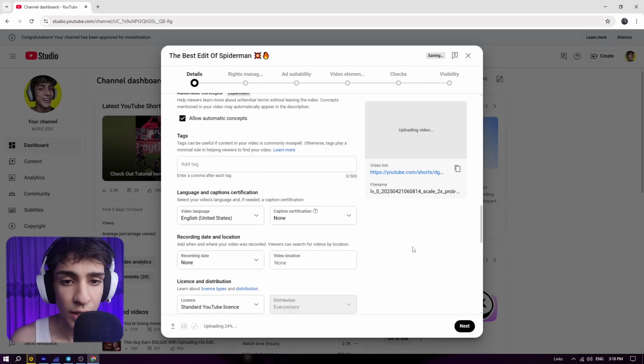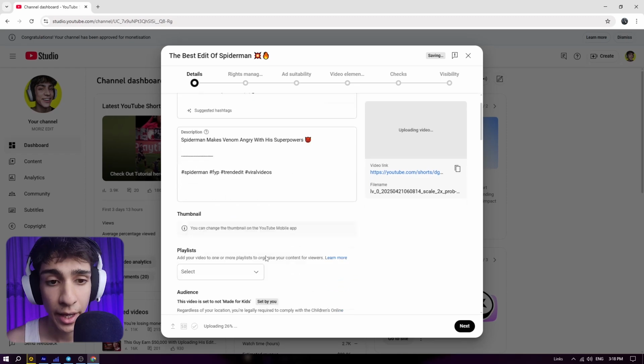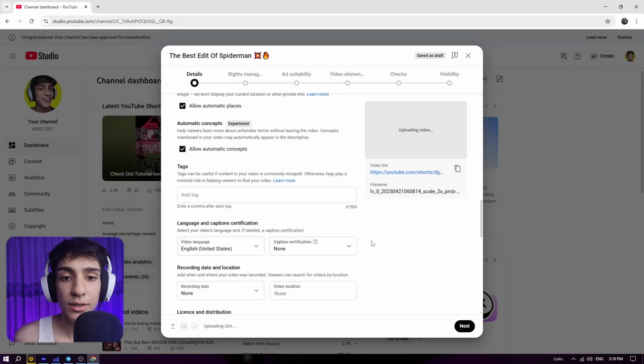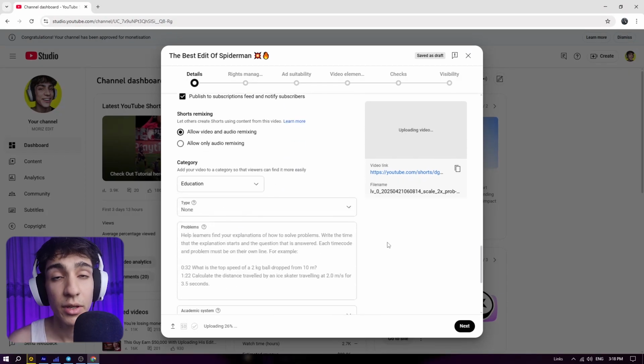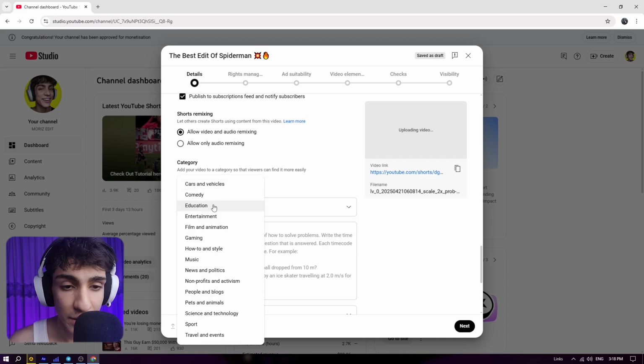In the tag section, retype the same hashtags you used in the description. The following sections aren't that important. You can leave them as default. For the category, it's better to set it to entertainment.